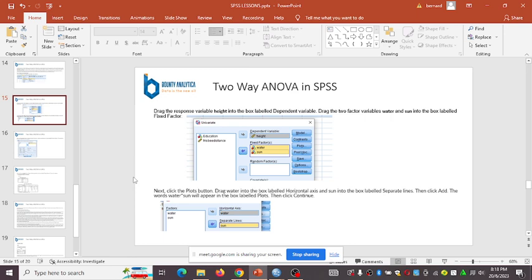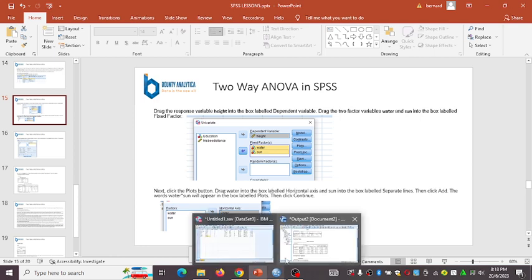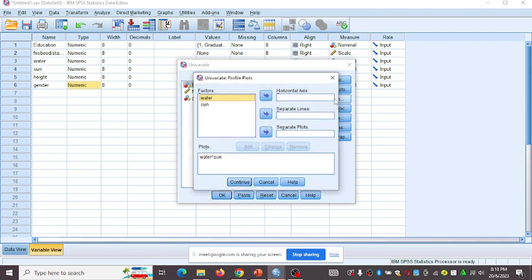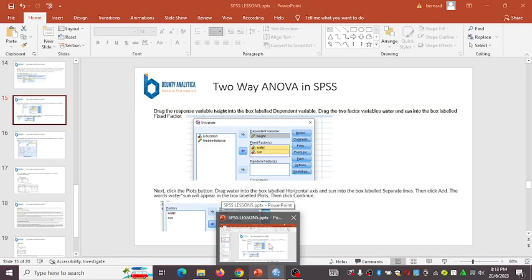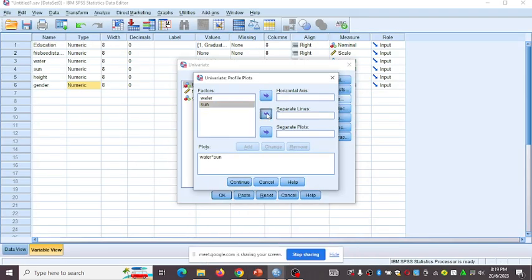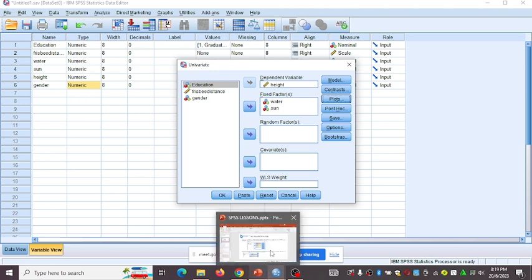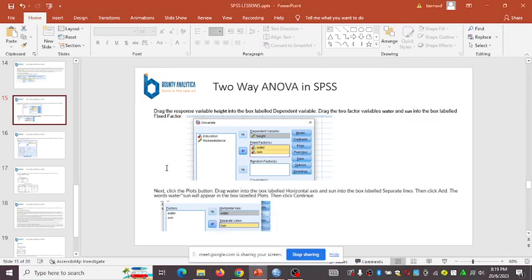But now we wanted to add something else. So we have dragged those here, click on the plot button. You bring sun on separated line and water on the horizontal line. Then from there you click on add. Then you click on continue. From there, what do we do again?